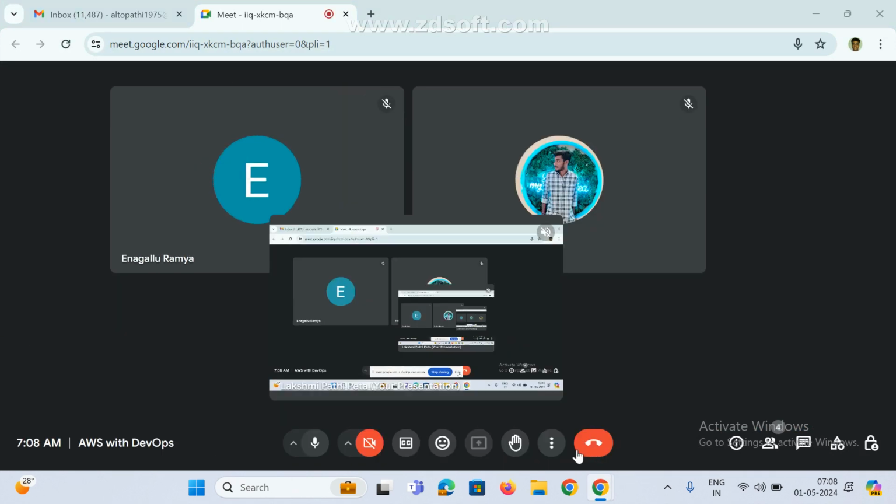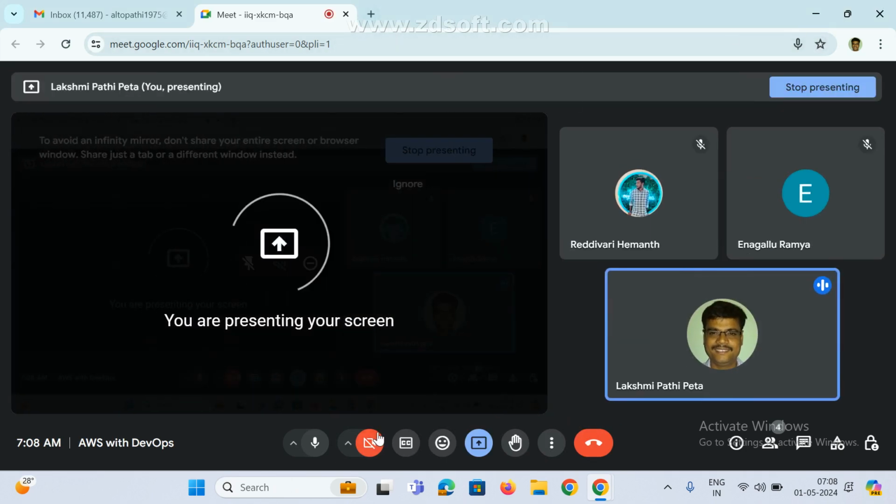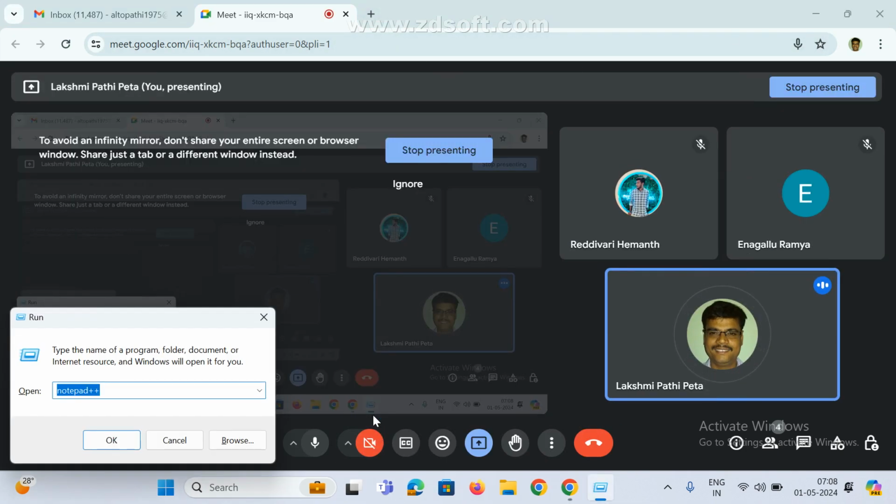Last class we already discussed what Kubernetes is, what the Kubernetes architecture is, what the main components are, and what the role of each component is. I hope you got some idea, right?